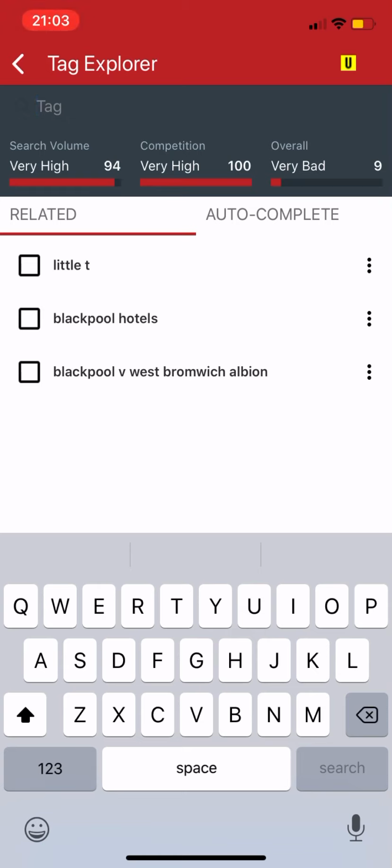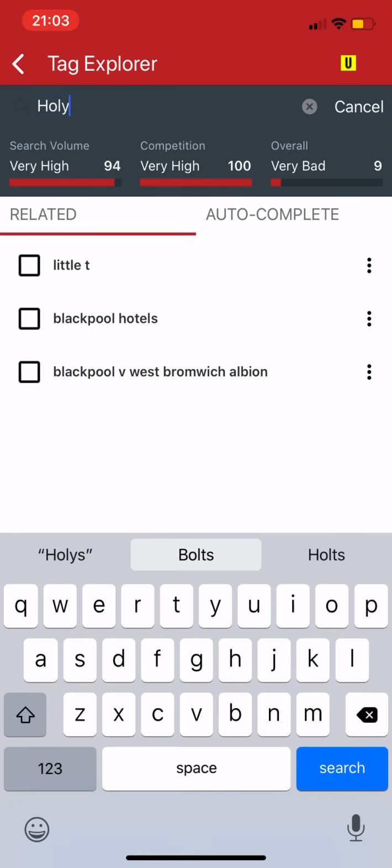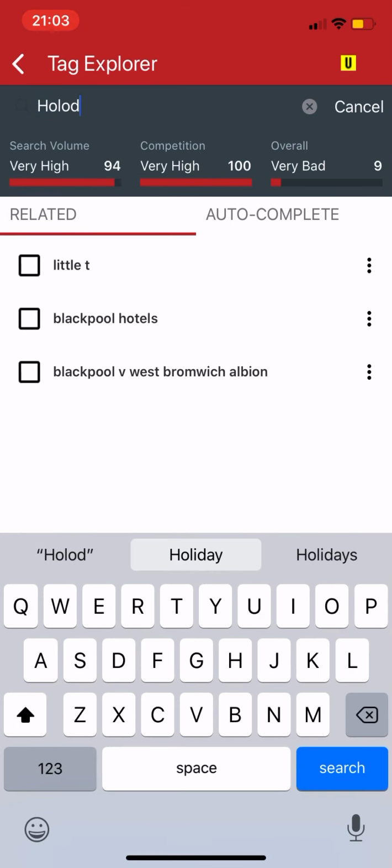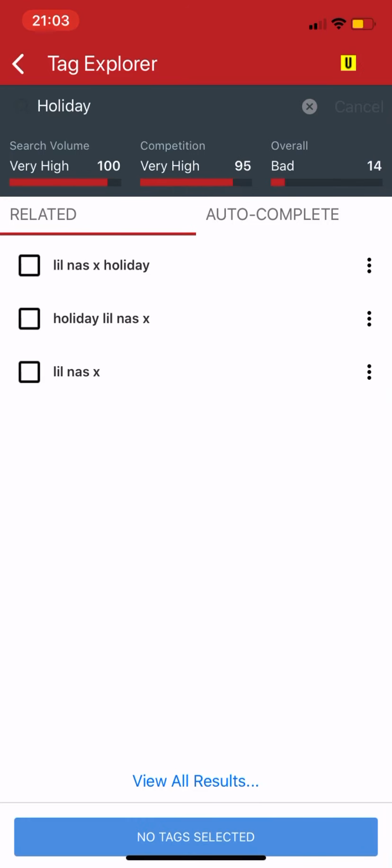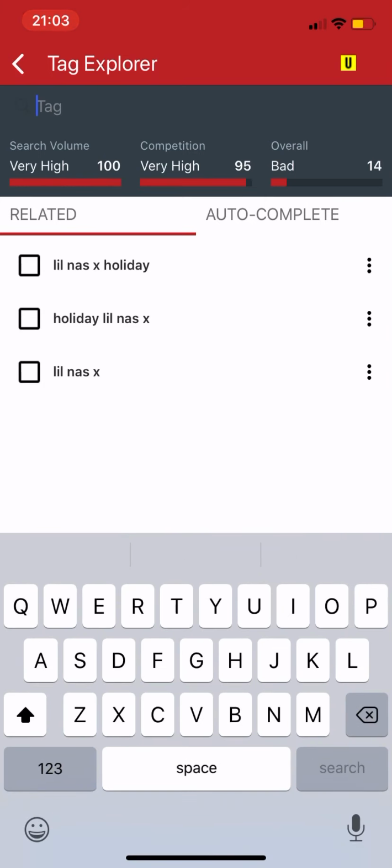And then let's give you one more example. Let's do a harder one. Let's just say holiday. Let's put holiday. See how popular this tag is. Holiday. This one has these options which I'm not sure what are, but I've just put holiday in. Okay, let's do another one.